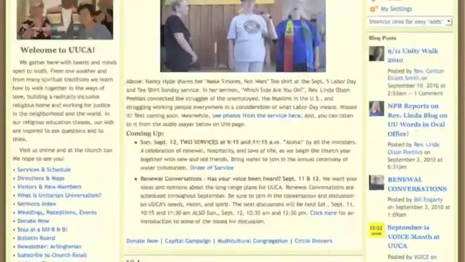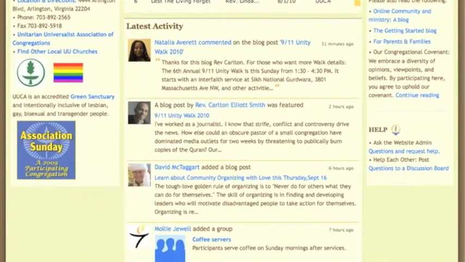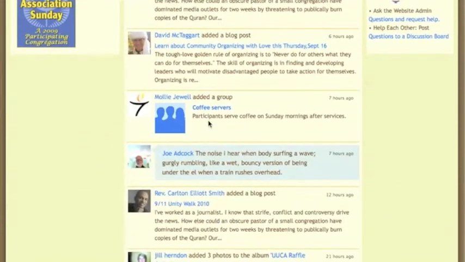So let's now go down to the latest activity box, and now you can begin to see what I've been talking about. We looked at Natty Averett's comment on Reverend Carlton's blog post. Natty obviously has set her controls so that when she comments, that becomes news within the latest activity feed. So Reverend Carlton, of course, made it so that his blog posts become immediately known in the latest activity box. So did David McTaggart. Molly Jewell also set her controls so that if she does something, it becomes noticeable here in latest activity.